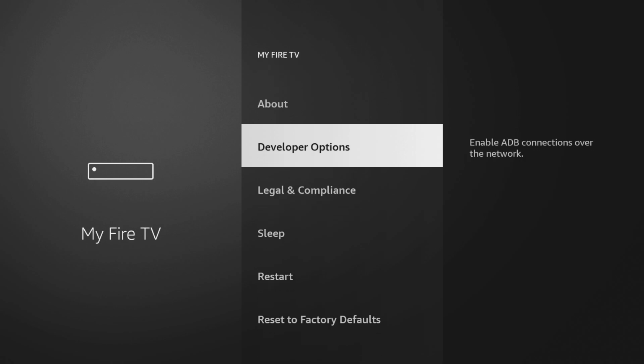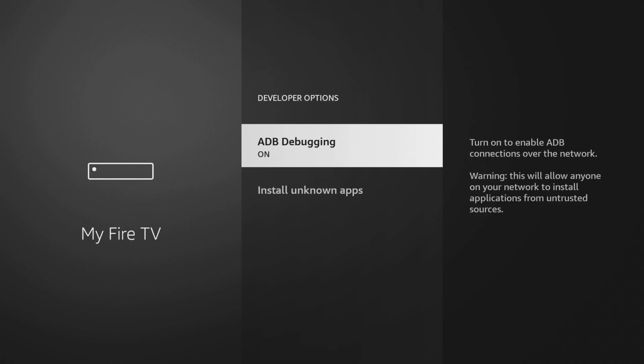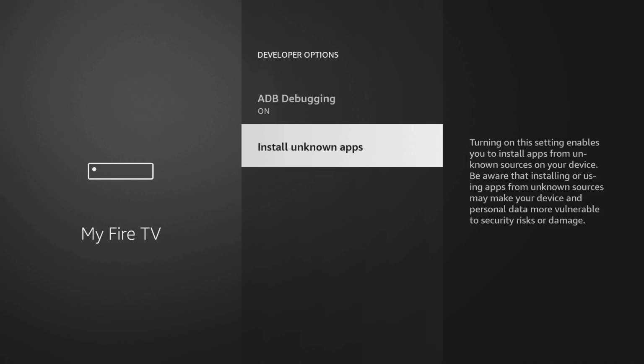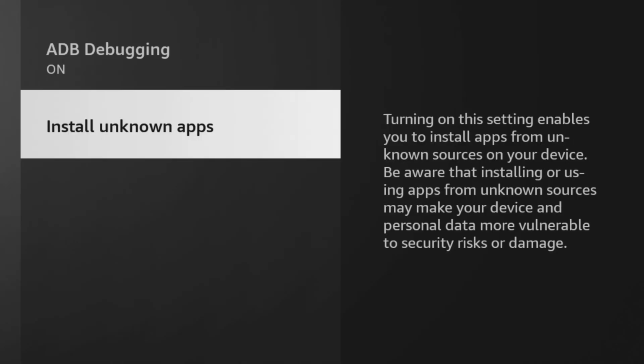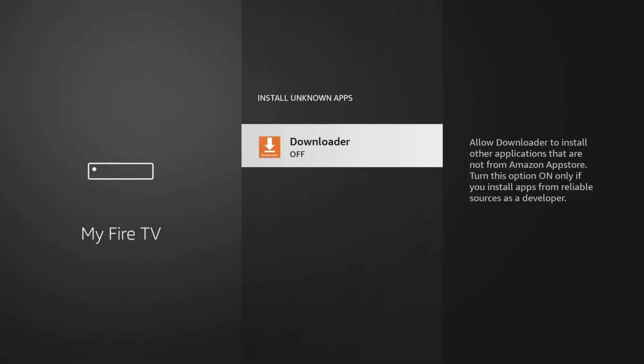Now once developer options is open, we're going to click on ADB debugging and turn it on, and then under install unknown apps, turning this setting enables you to install apps from unknown sources on your device. And we are going to allow Downloader to install other applications that are not from the Amazon store.